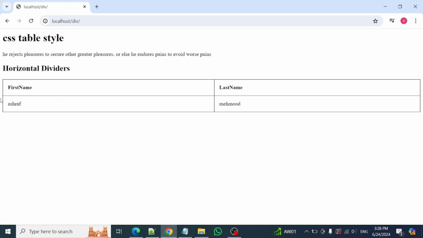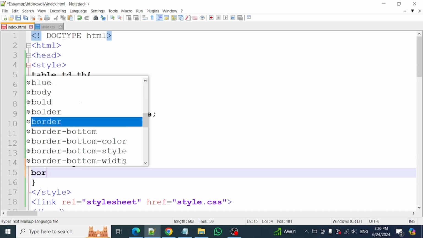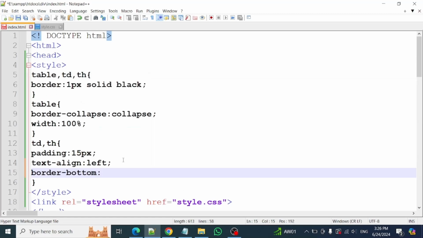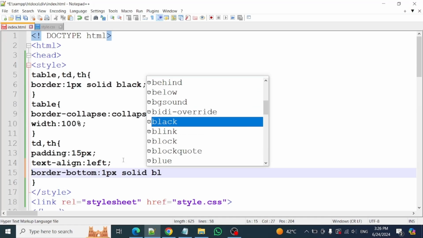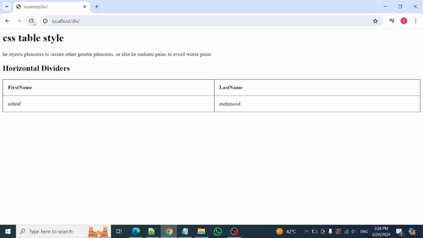As you can see, table head is by default in center, but we use text-align: left to place the table head on the left. Now we will use border-bottom: 1px solid below; semicolon, save the file, and go to the browser and refresh the page.